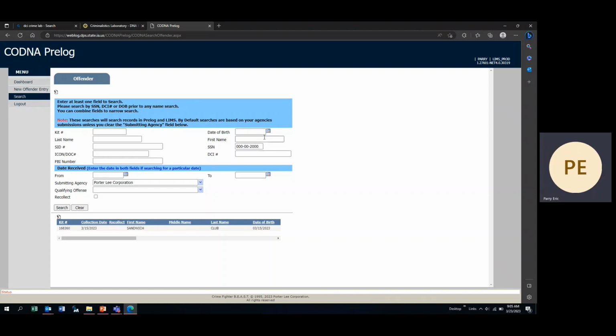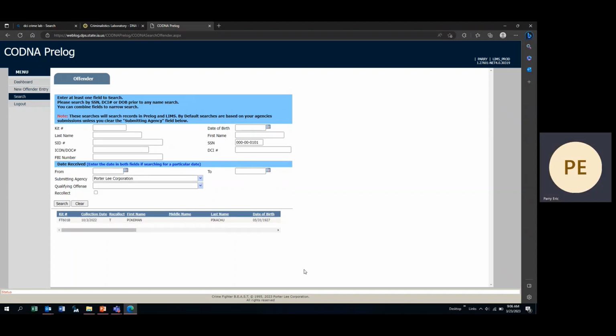Now, let's look up somebody else. Okay, now this person, Mr. Pikachu, we also have them, but it says recollect, true, or T. So this means that they need to be recollected. So in that case, you're going to want to move forward with the collection process.